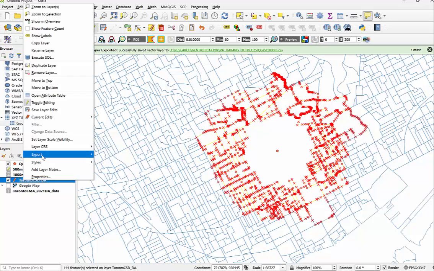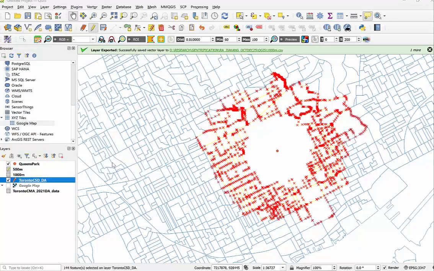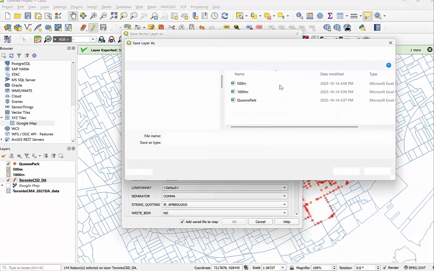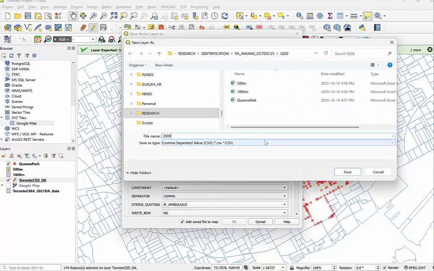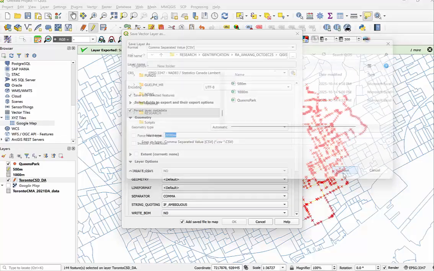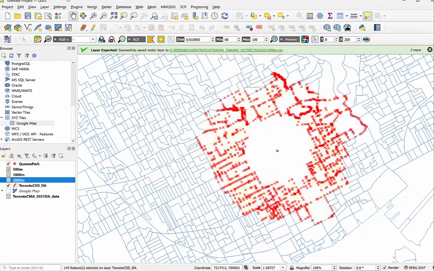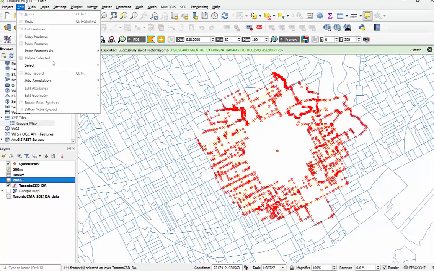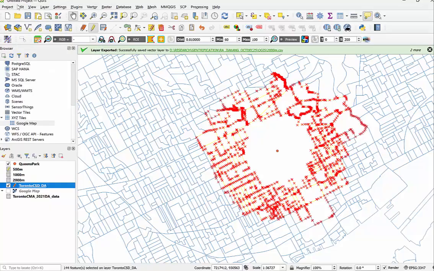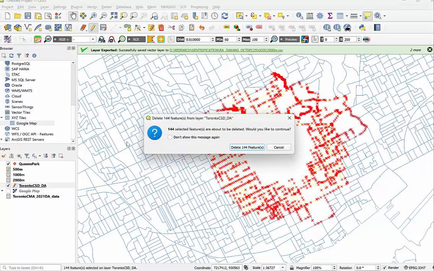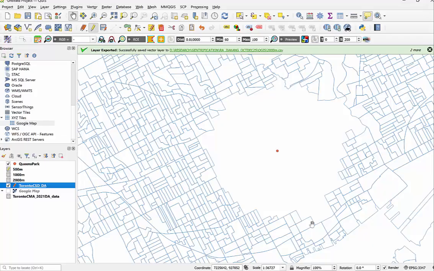Right-click, export, save selected features as comma-separated value, and I want to call it 2,000 meters or 2 kilometers. Save, OK. Repeat the procedure. Edit, select Toronto first. Edit, delete selected features. I have 144 in my last ring. Delete them. Now keep creating, exporting and deleting. And now we have created concentric rings of DAs around Queen's Park.